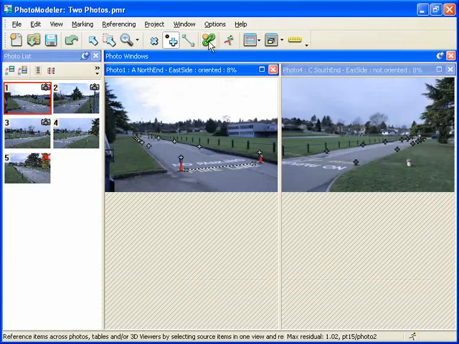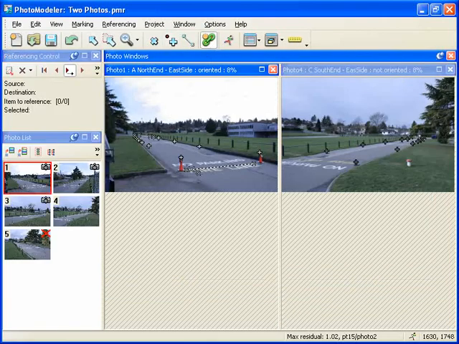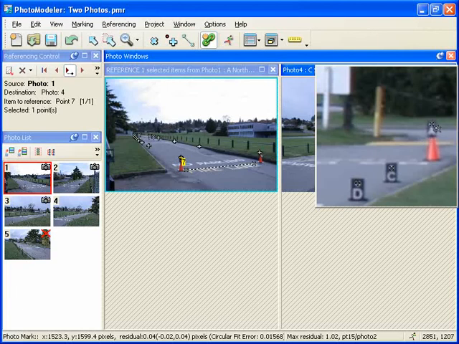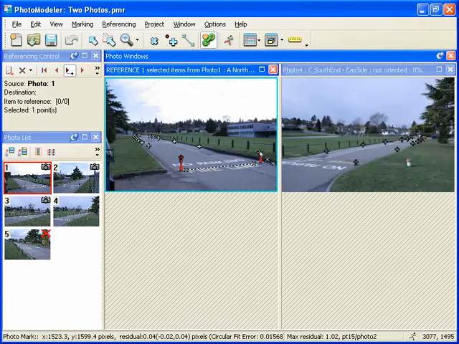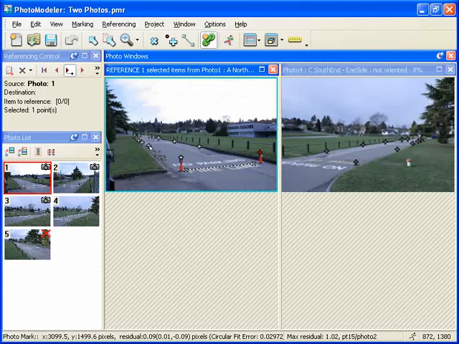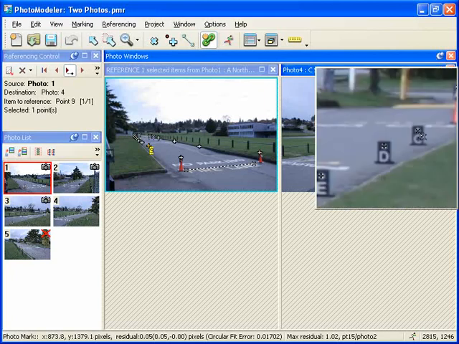Open up Photo 1. Switch to referencing mode. We click to select a point which identifies it as the source photo. We select this point on Photo 1. The blue line surrounds it, indicating it is a source. The source is indicated over here as well. Then reference these points on Photo 4. Alt-zoom in. Reference this point here. Same for this point. Select points along the photo with a reasonable spread.